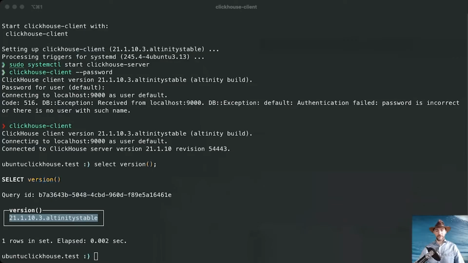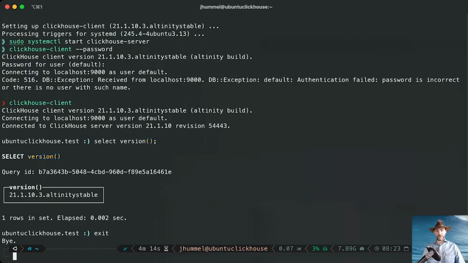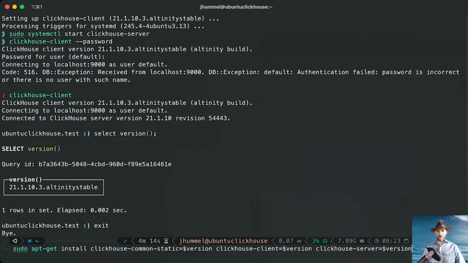All right. So as you can see right here, I'm running 21.1.10.3 Altinity Stable. So there's just a regular version of ClickHouse. Let's go ahead and exit this. Now, when I installed it the first time, I installed the version. I don't need to do that. I'm going to go up to, what was that version I said I'm going to go to? 21.3. Yeah, that's the ticket. All right, let's go for that.